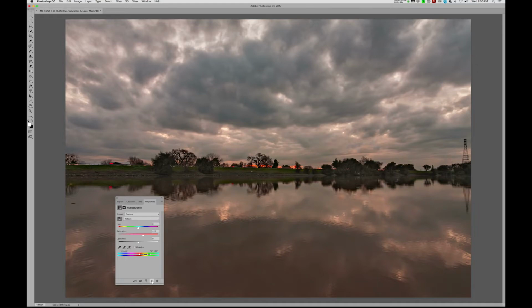Yeah, that looks good. That's lightened it up. It's kind of given a hint of the sunset coming in. We'll do a little bit more work on that in a second. So that's a positive change.